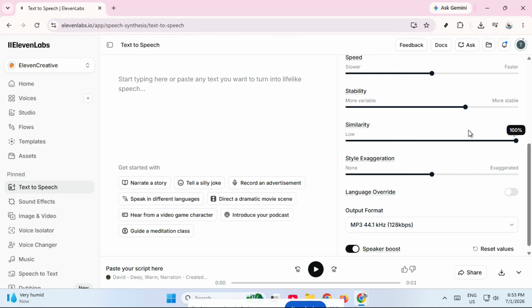If you push it all the way to 100%, you can get the highest likeness possible, but in some cases that can create distortions, over-enunciation, or a slightly unnatural sound. So unless you specifically need maximum voice fidelity, it is usually better to stay in that recommended range and keep the audio sounding clean. Now let's talk about style exaggeration.